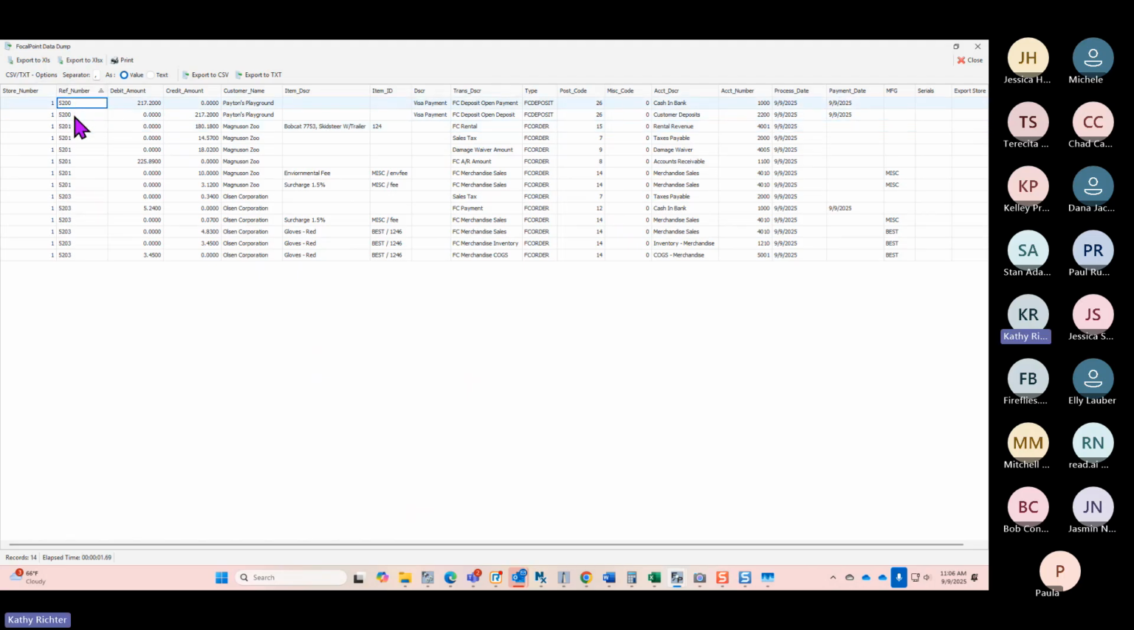My order 5200, this was the one where I took a payment on Peyton's Playground. It was a Visa payment. It is a front counter deposit, open payment, front counter deposit, open deposit. It's going to debit my cash in bank. It is going to credit my customer deposits. And here's the account numbers that go along with those two transactions.